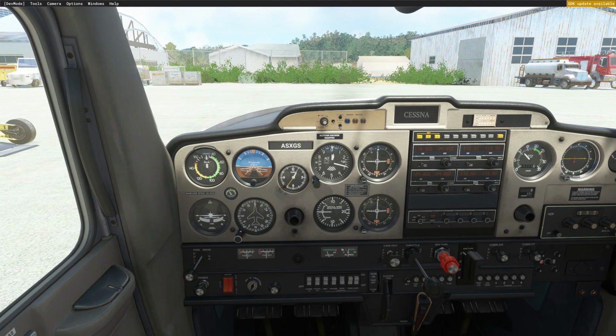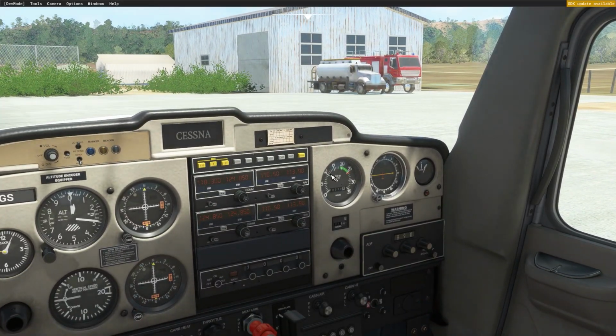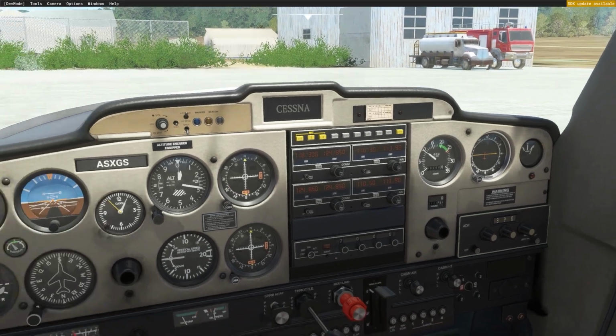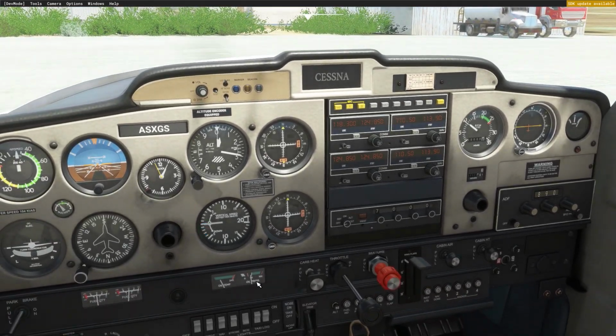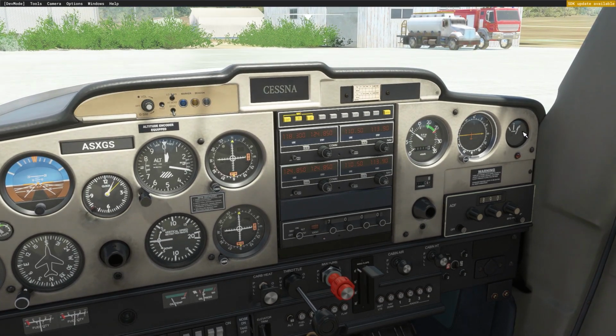Just push the throttle a little bit and maintain 1000 RPM for idling. There we go. So that's 1000 RPM. That's what we are looking for. And make sure that the oil pressure is rising, as well as the oil temperature, since the engine has already started. Make sure that the ammeter is also active, so that's also good.